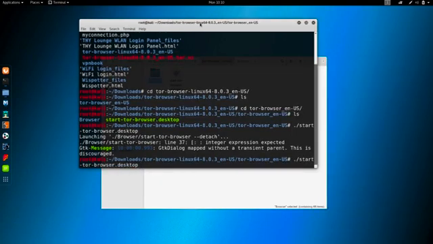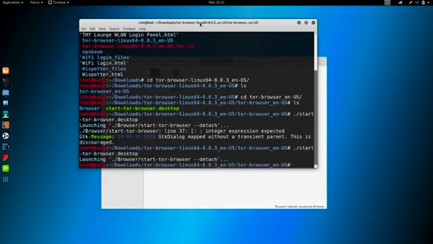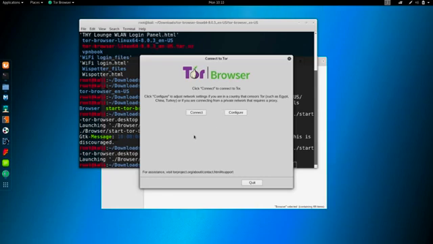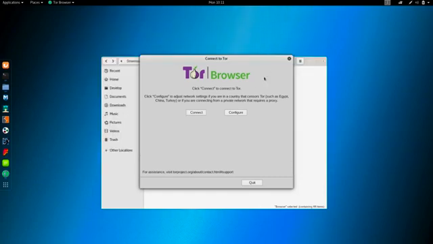If you run the same command in your terminal, then you will see that it's launching the Tor browser. And when you first launch the Tor browser, it will ask you to configure or connect. I'm going to say connect, but again, if your Tor networks are blocked because of your country or your internet provider, then you may have a hard time connecting. So it's better to do this process with a VPN as well in that case.